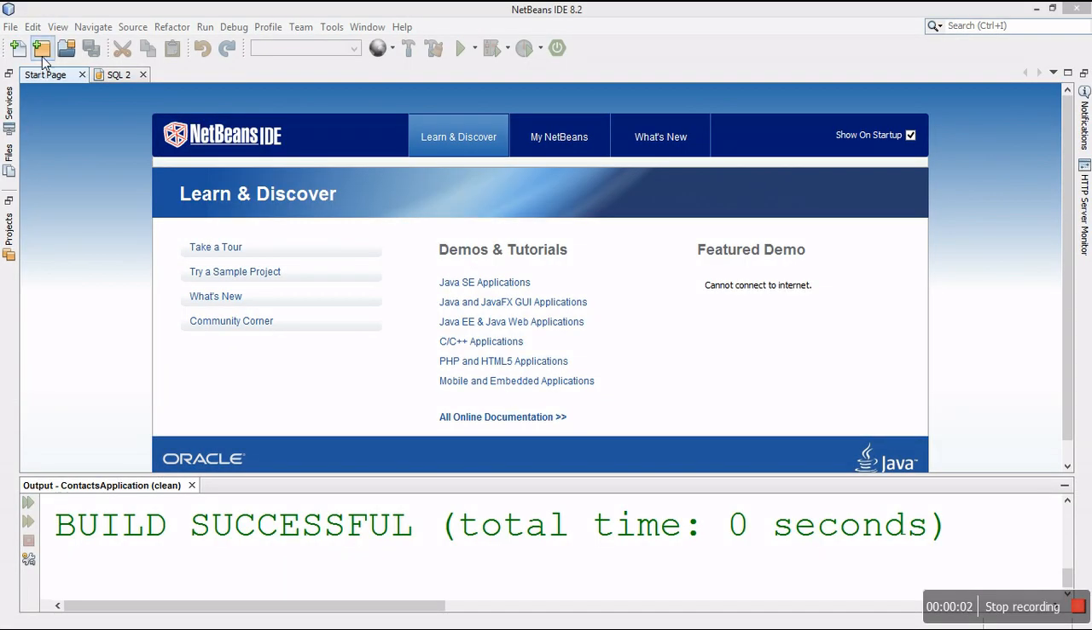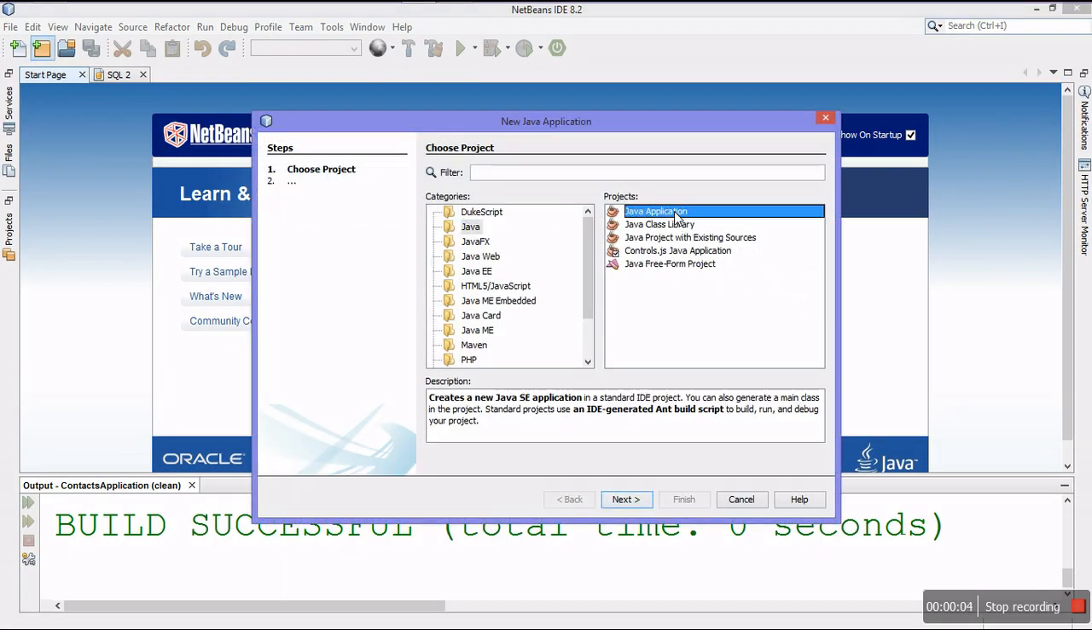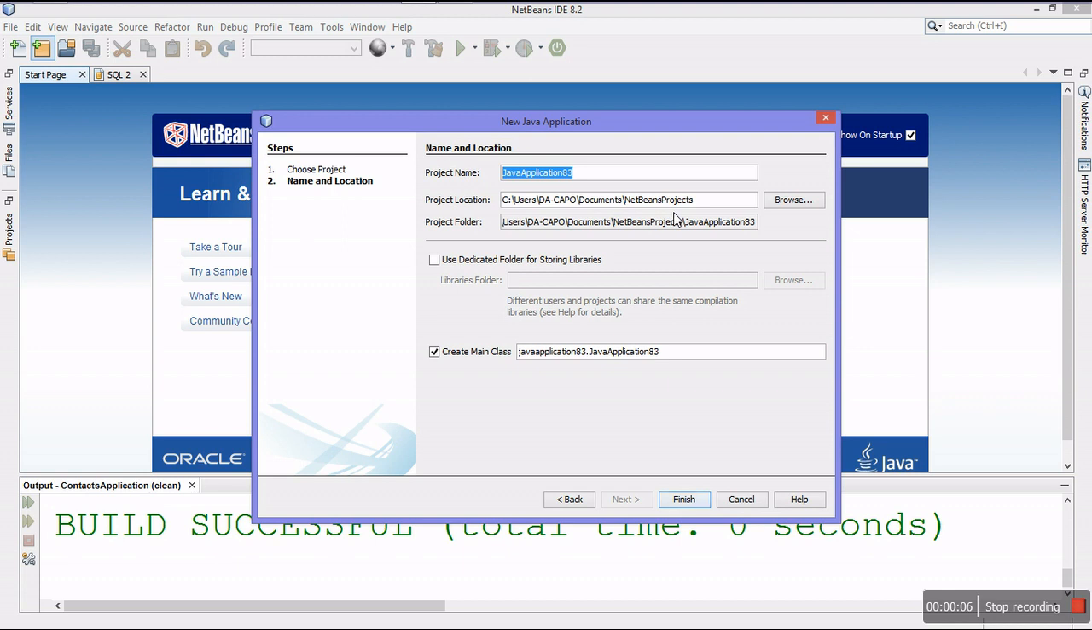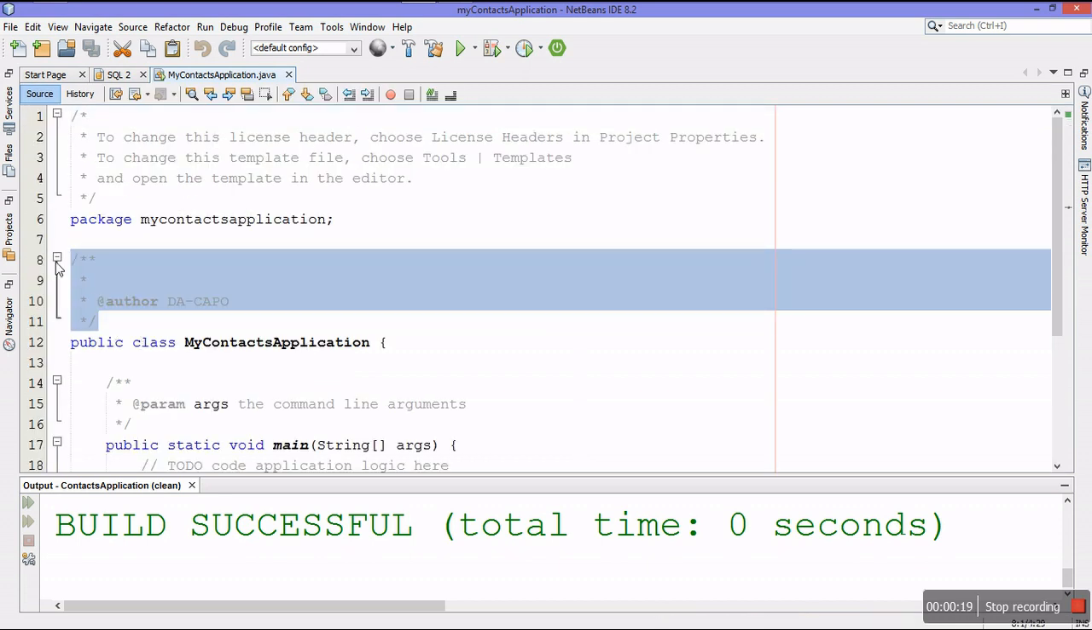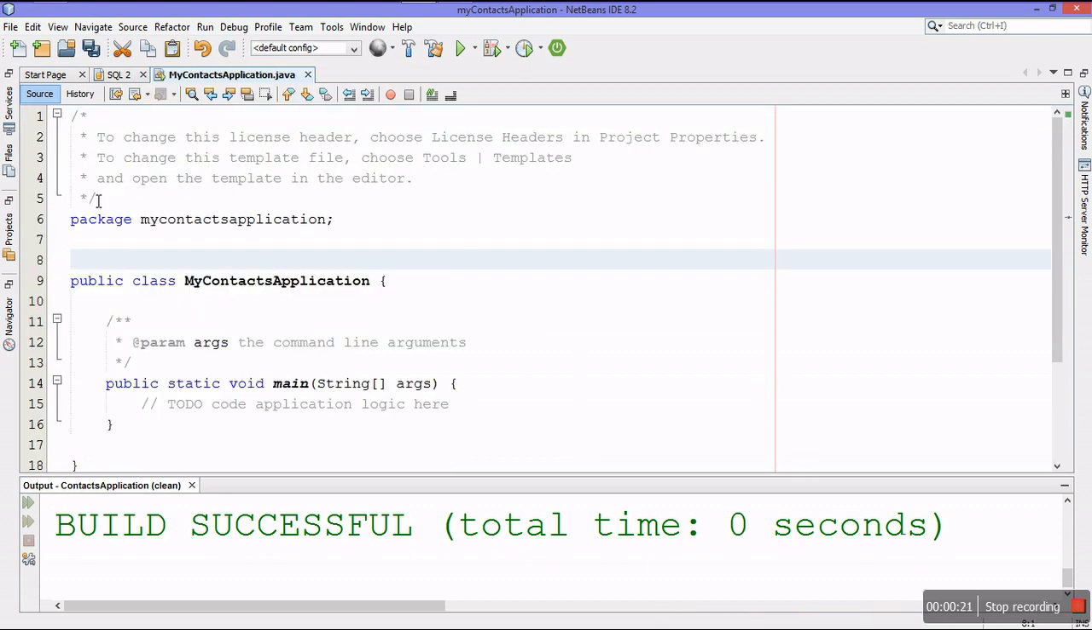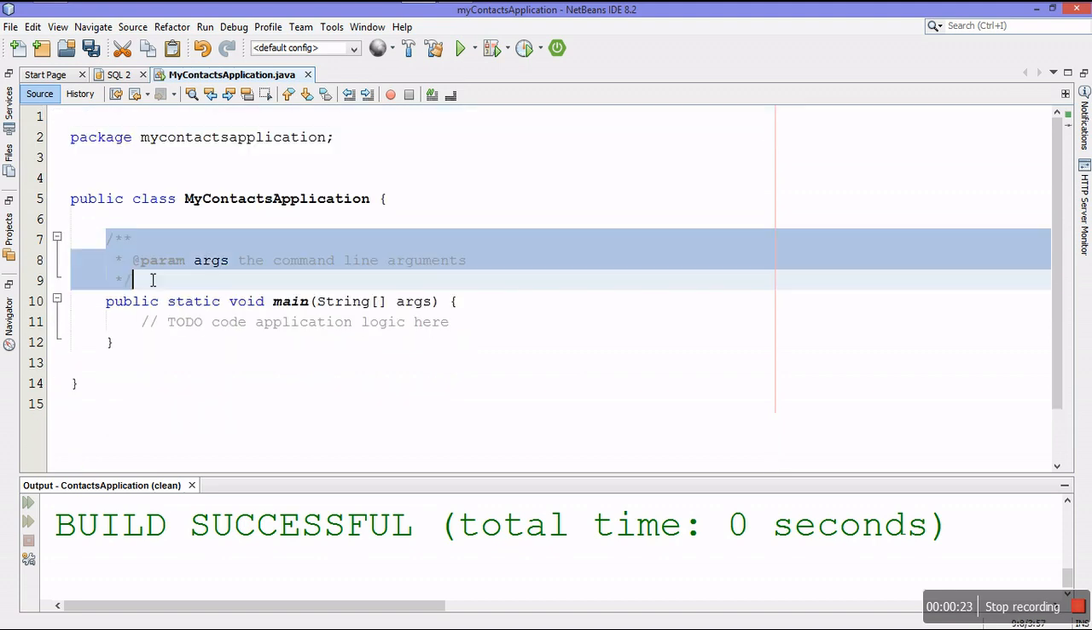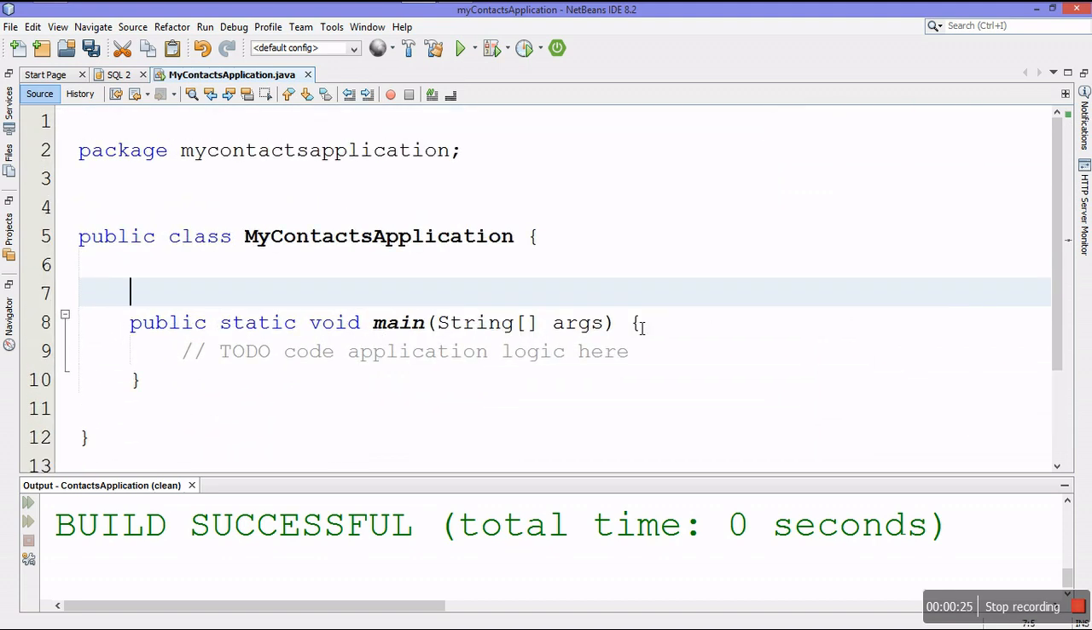Okay guys, now let's create a Java application. Let's name it my contacts application, just like that. Now I want to clean my classes before I start coding, so I'll remove all the comments. Then I'll zoom in a little bit, just like that.